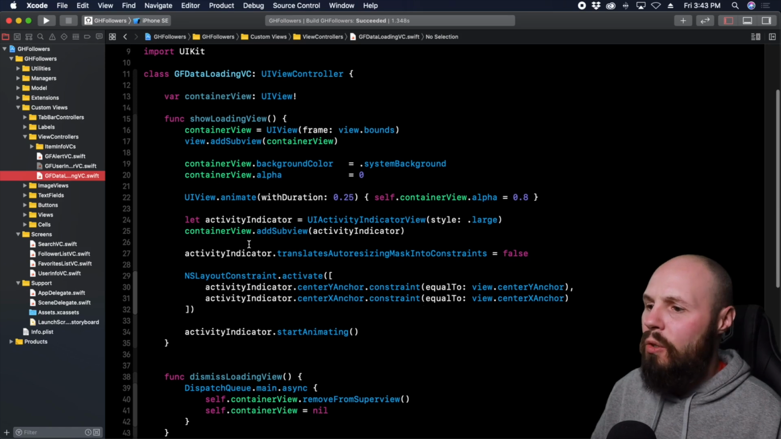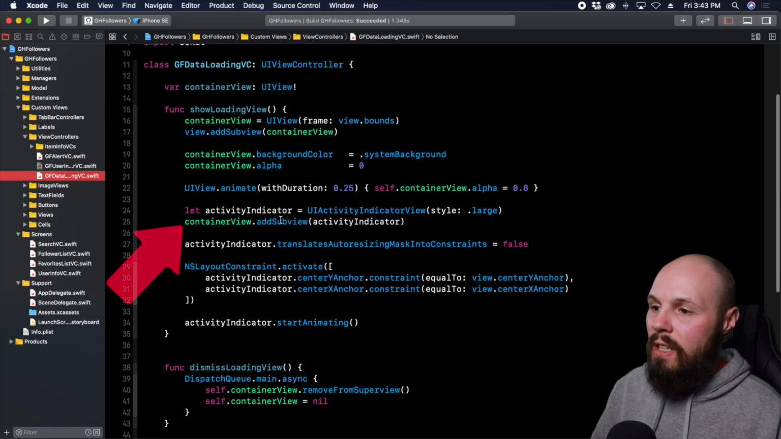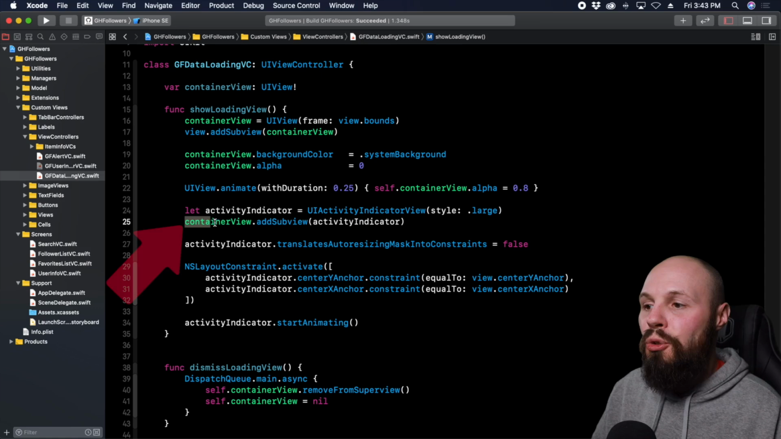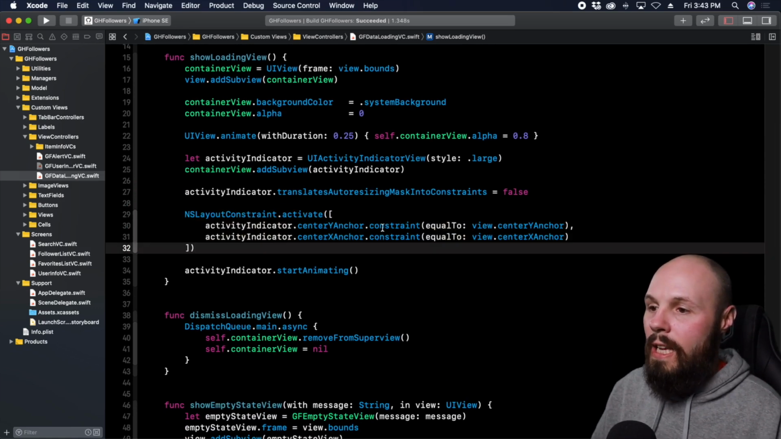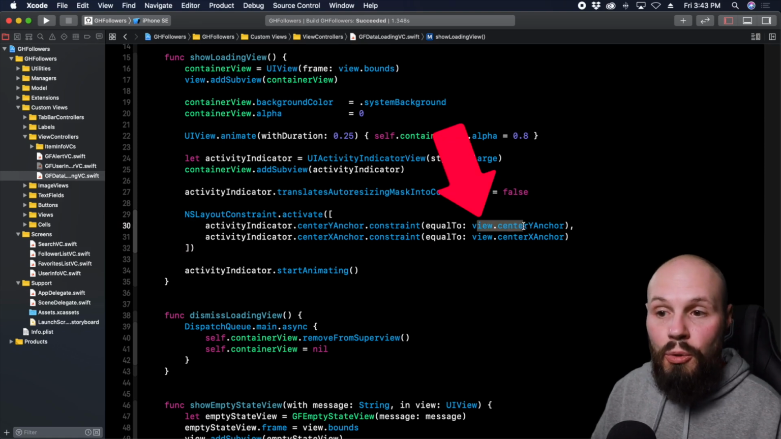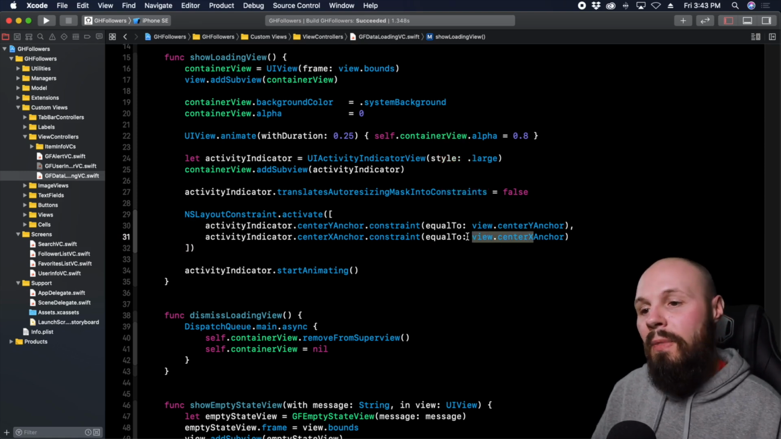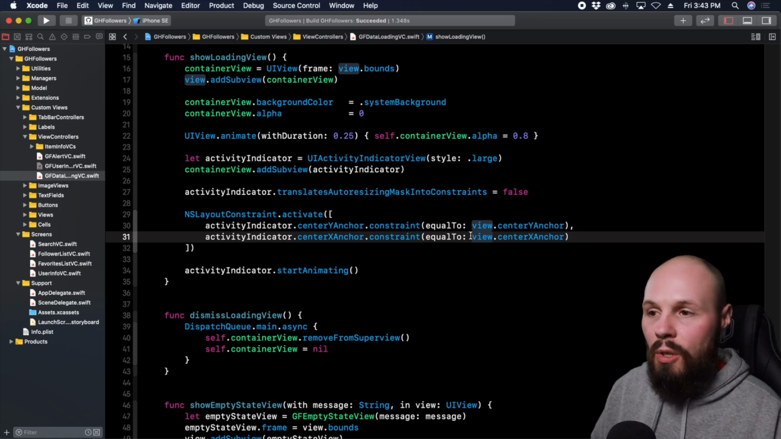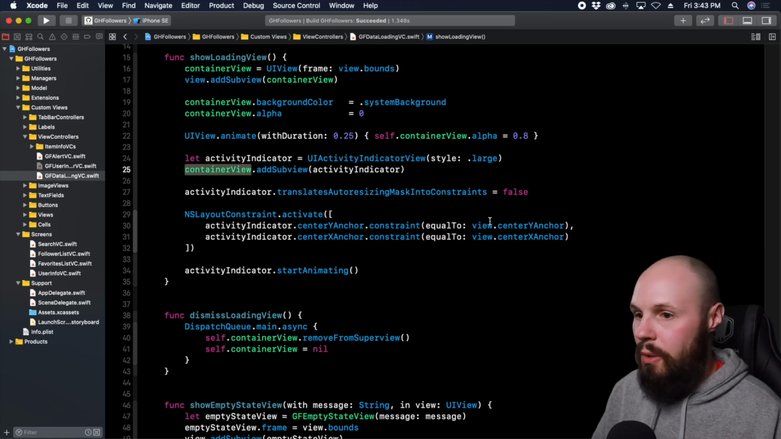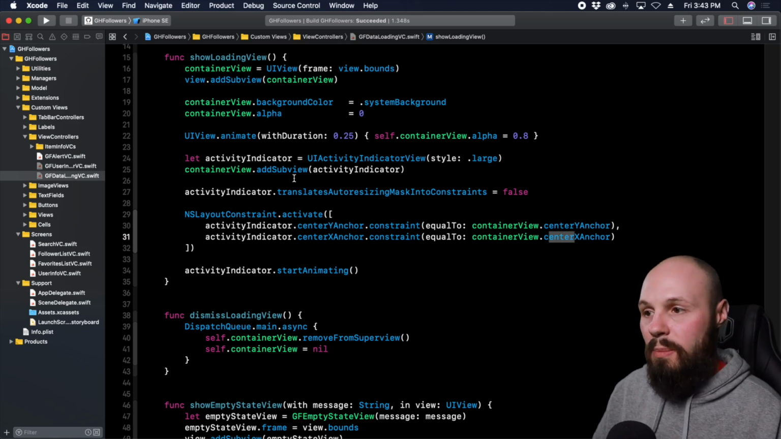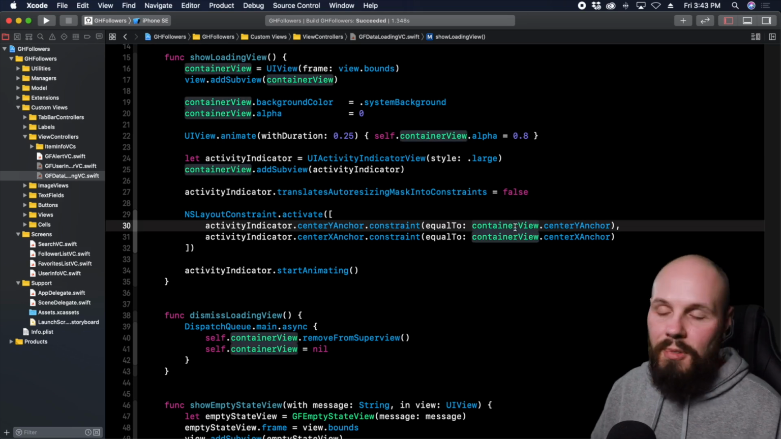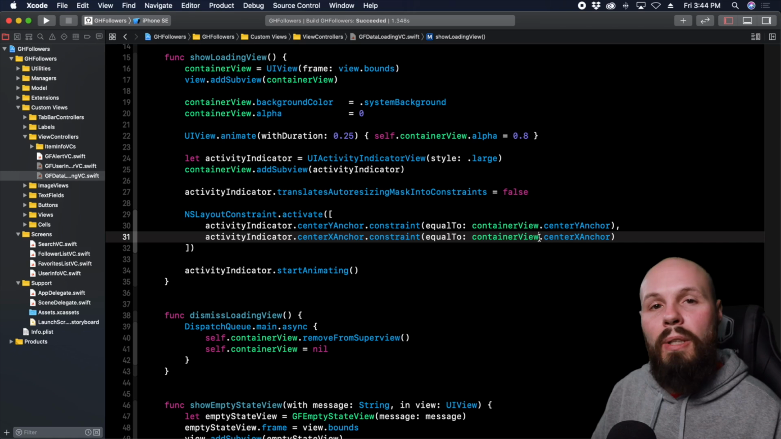So here I made a small little mistake. If you notice, we're adding the activity indicator to our container view that we have here. However, in my constraints, I am constraining it to the view.centerAnchor, view.xAnchor. It still works, obviously. The app works. However, it's not proper. We should be doing container view dot center Y and container view dot center X, because the activity indicator is a subview of the container view. Again, it's not going to affect our behavior. It's just cleaning up some sloppy code, if you will. So that's a quick little fix.